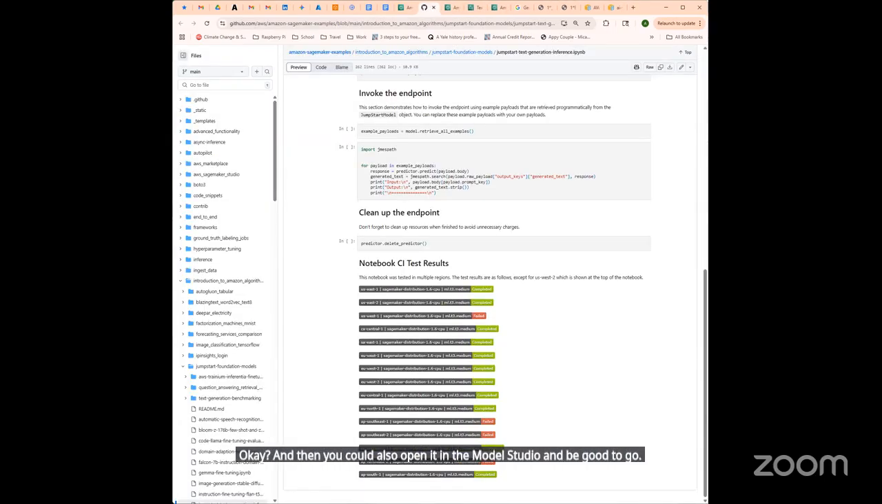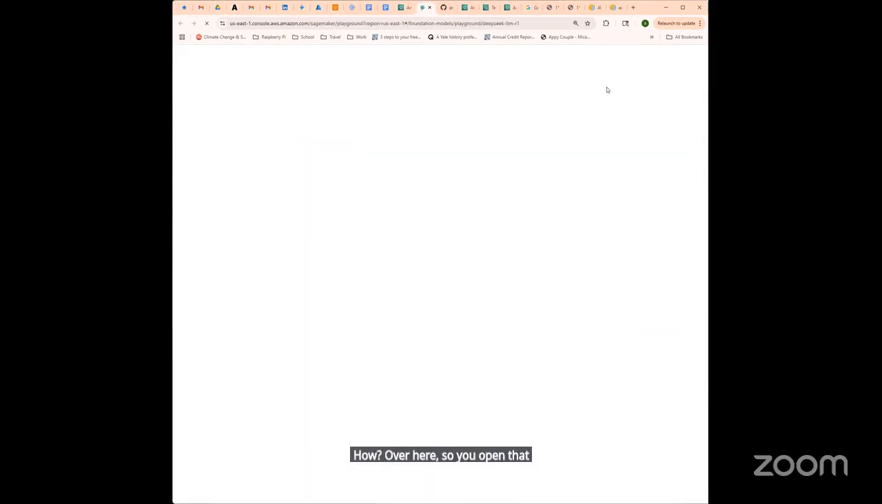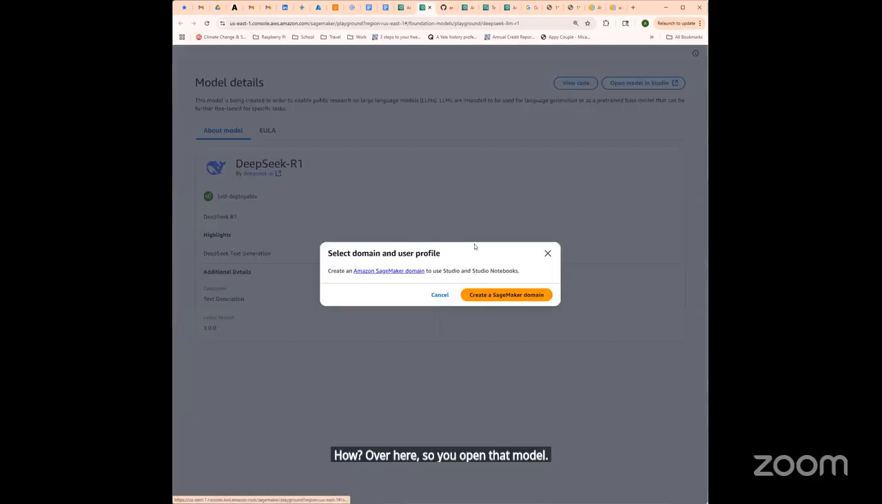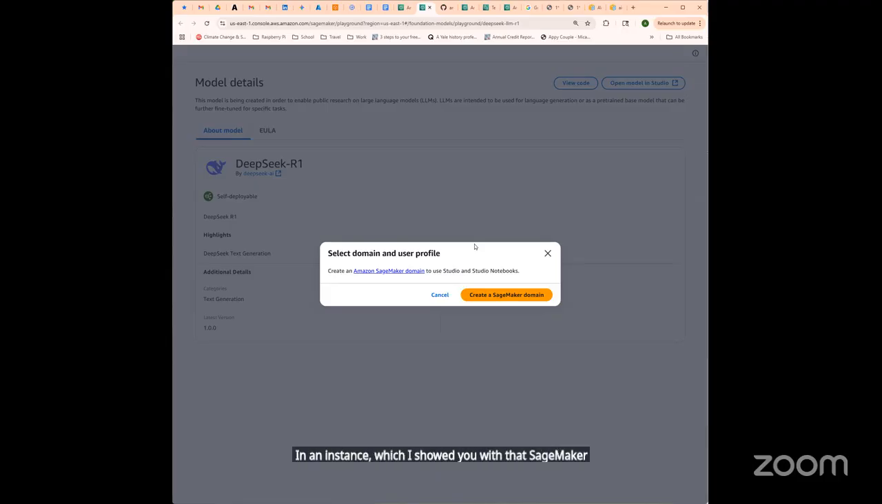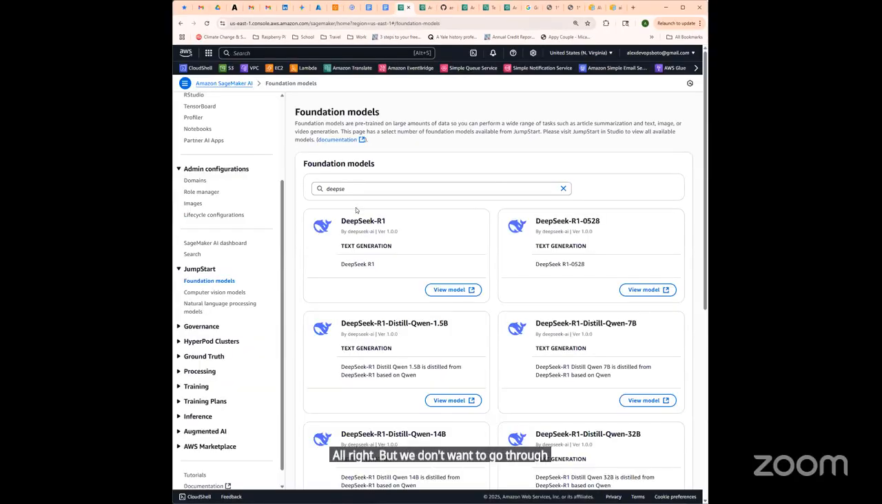All right, so you can just deploy a model, which we showed you how over here. So you open that model, open it in the studio, then create that domain, and then be able to deploy it. From here, you create an endpoint and an instance, which we showed you with that SageMaker notebook earlier, and then you click deploy and then be able to monitor it. It can take 5 to 20 minutes, depending on how it goes. All right, but we don't want to go through that because we're trying to keep this reasonable as far as time.